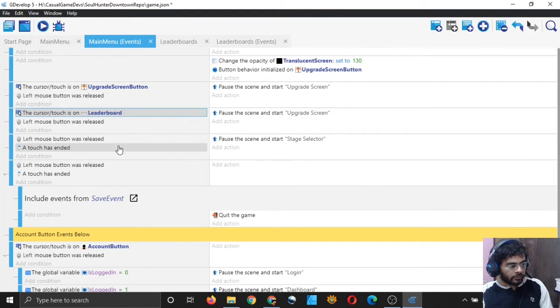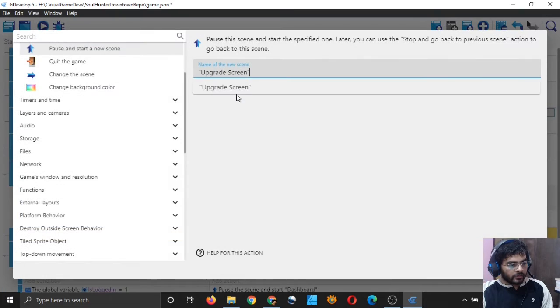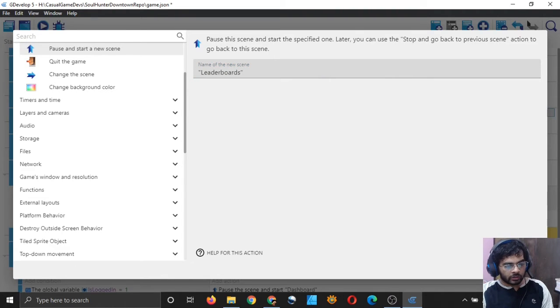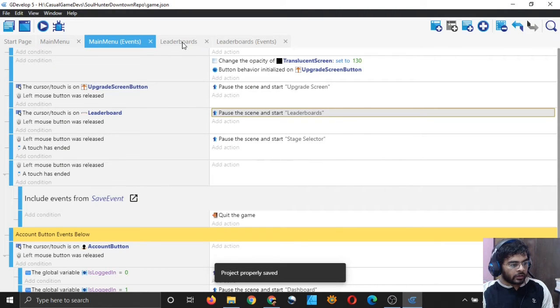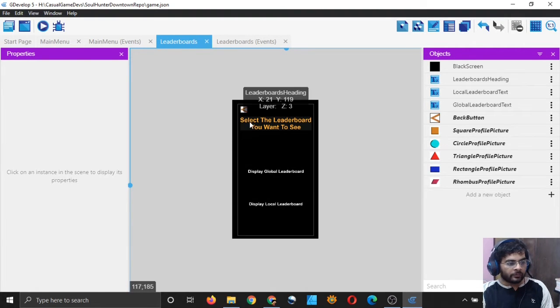Leaderboard, yeah, there it is. So the leaderboard button is called leaderboard, and what it will do is pause and start the leaderboard scene, right? And in the leaderboard scene we will get the ability to select which leaderboard we want to see. So in the leaderboard scene I want to first of all simulate the back button behavior.